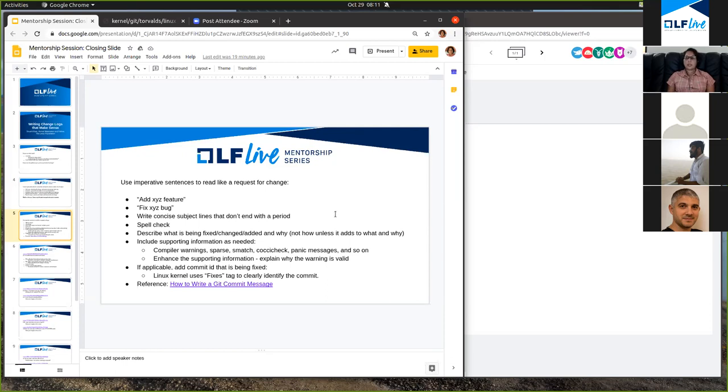Write a short, concise subject line. These subject lines don't end with a period. You spell check, of course. And then describe what is being fixed, changed, added, and why, and how, if you think that adds value to understand the change. It's not a description of the code itself. You are talking about the design aspects and how the change fits into the rest of the code. So that's what you're talking about.